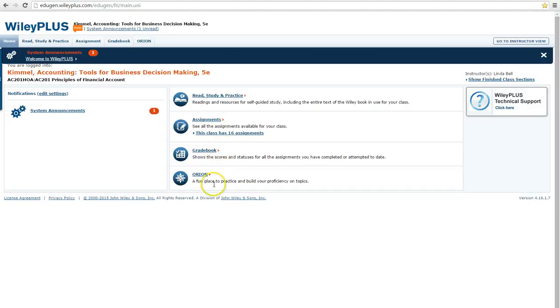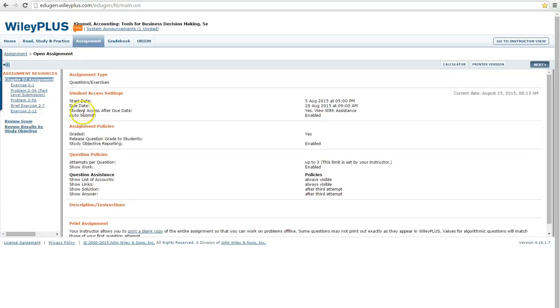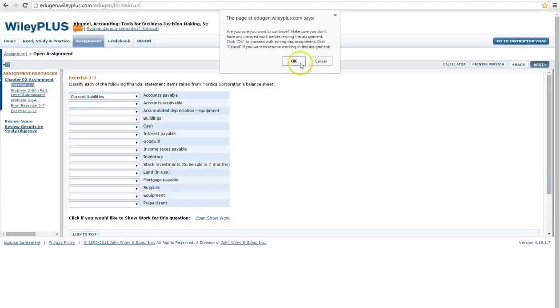We currently aren't using Orion for now. And so they can go in. My class already has 16 assignments, and they can see those there. So if you did want to work an assignment in class with students, you probably would want to use this view, and you can work through that with students step by step. Okay, and I can go back by clicking on going to instructor view.